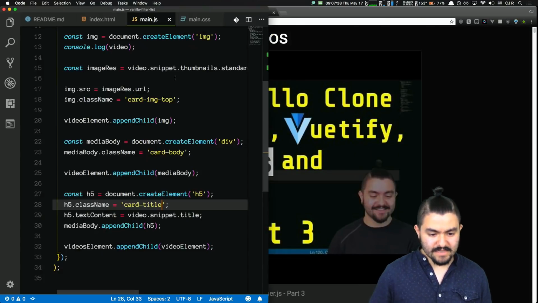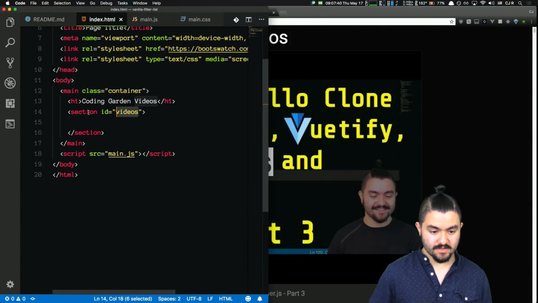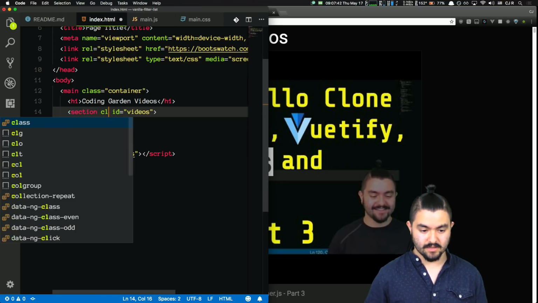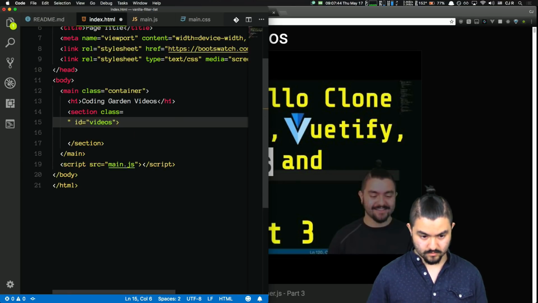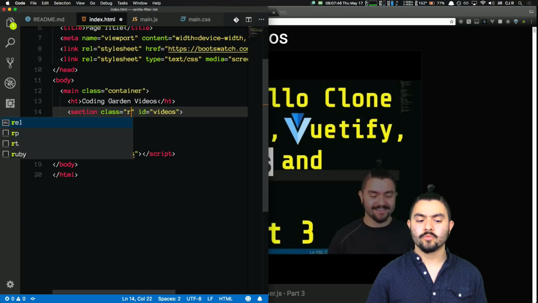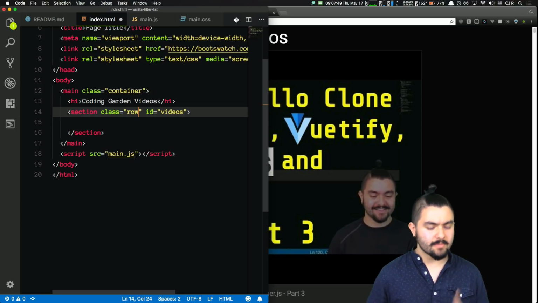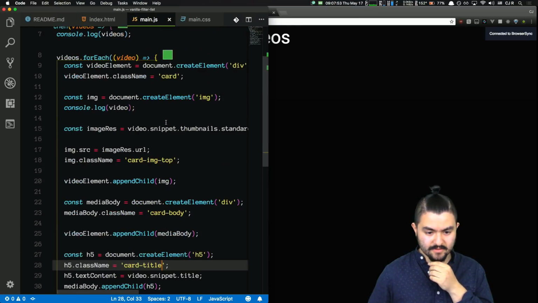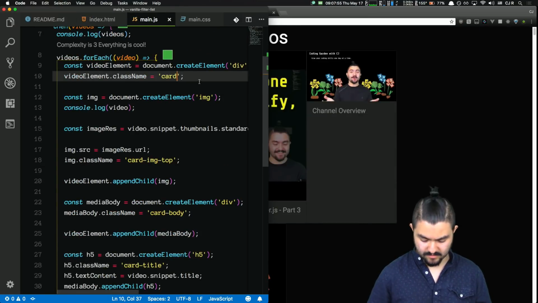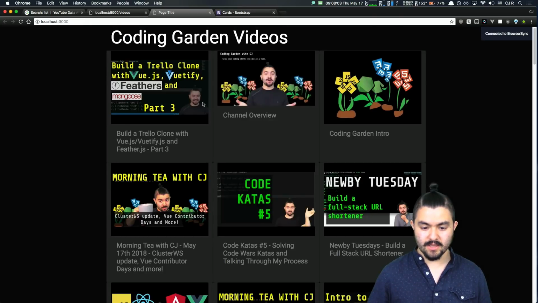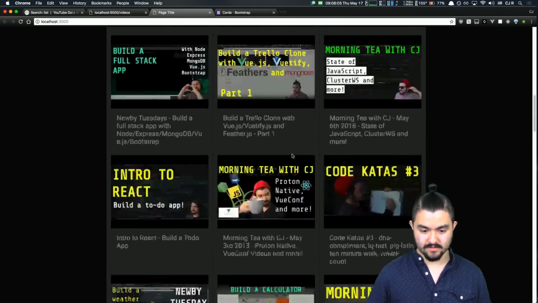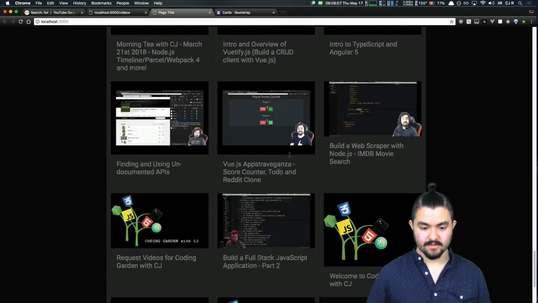So in the HTML, we have this section. Let's give this a class of row. Maybe row wrap. We might go look at the doc. So that's a row. Now I can give this div a class of column-4. So it's 3 across because we have 12 total columns. Hey, look at that. That's decent. Okay.